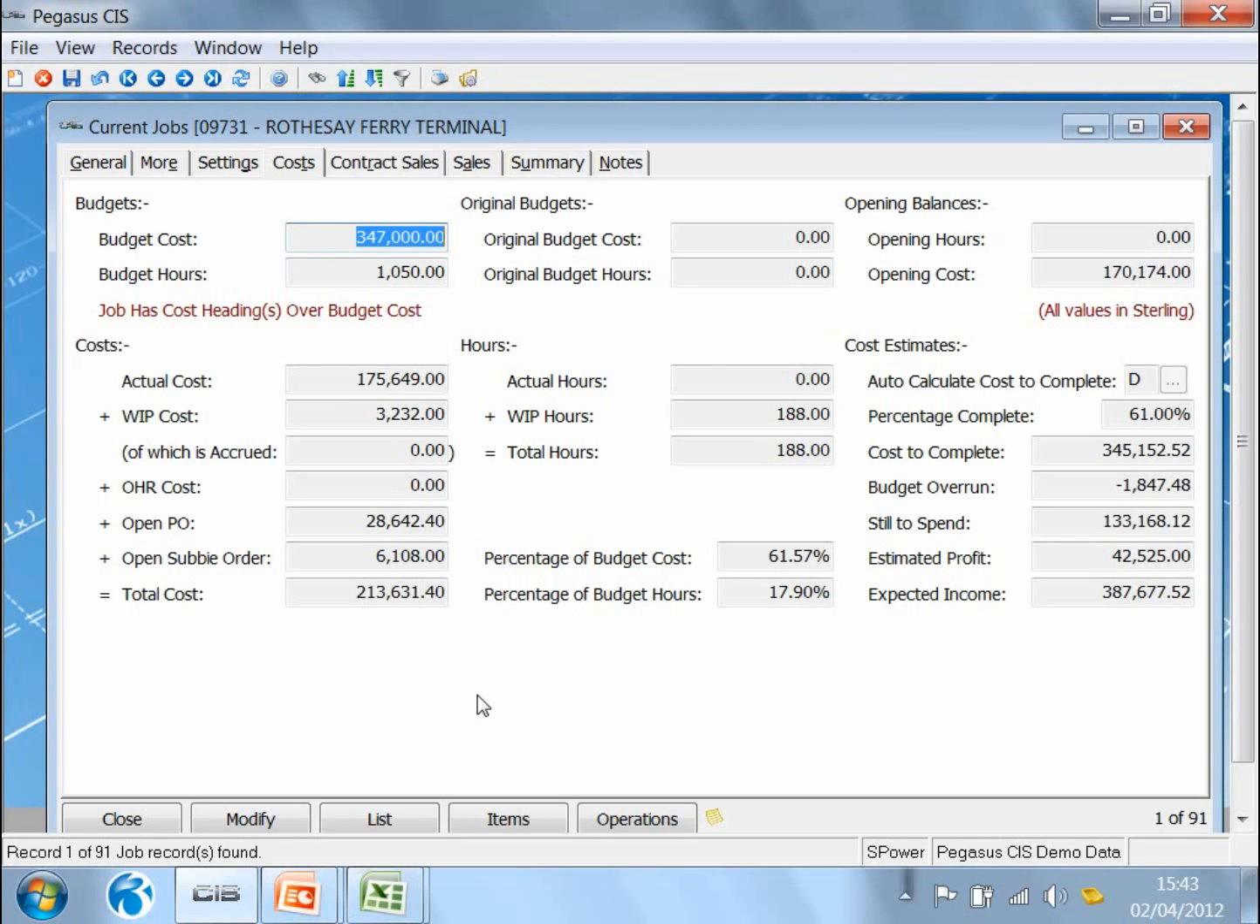It shows me here the total costs broken down into actual costs, work in progress costs, overhead recovery costs, committed costs from my purchase orders, committed costs from my subcontractor orders, to give me the overall costs on this contract at this moment in time. I can drill down into this.